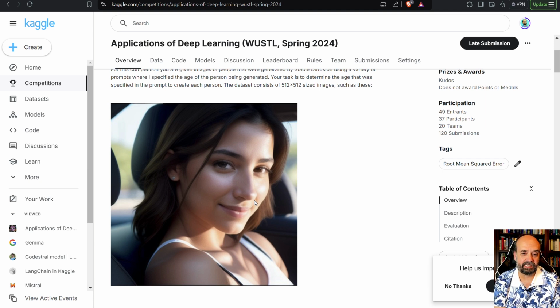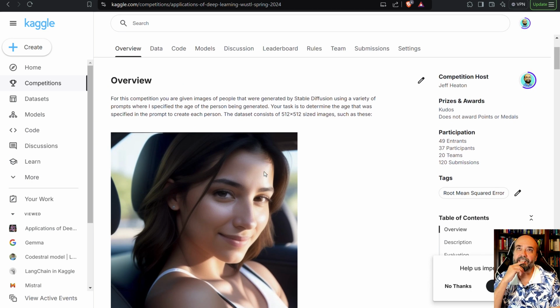Your task in this one was to predict how old they were, because that's part of what the prompt told it. Now, it can generate children. It can't generate infants too well, and after about age 90, everybody kind of looks the same, maybe in real life too, but in Stable Diffusion, certainly.